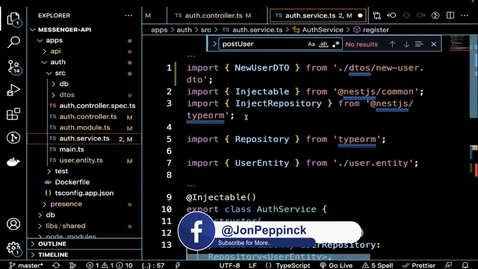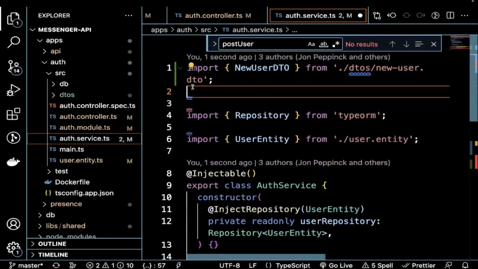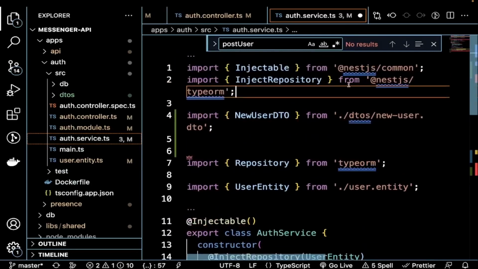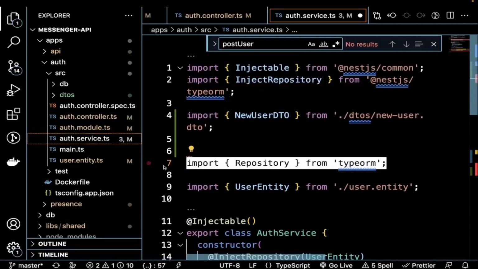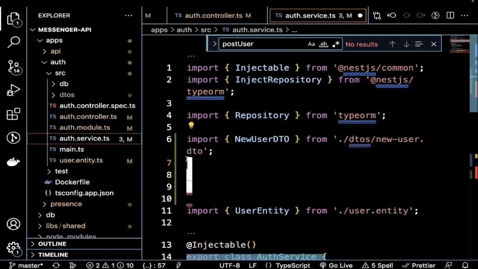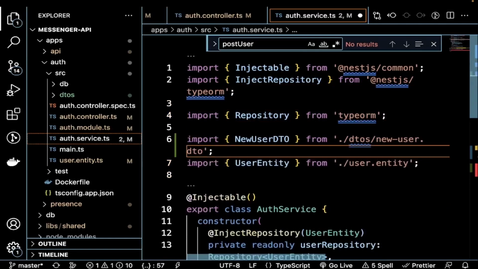And let's just, once again, organize these imports a little nicer. So we can move it like that. And then we can get this third-party library, TypeORM, here. And we can just go ahead and put these two together.